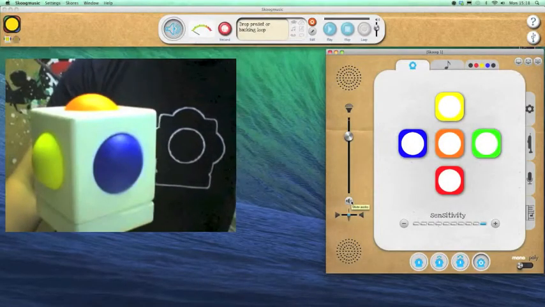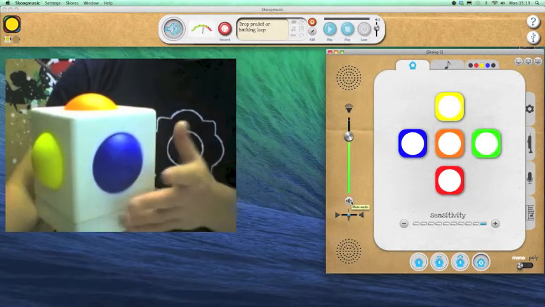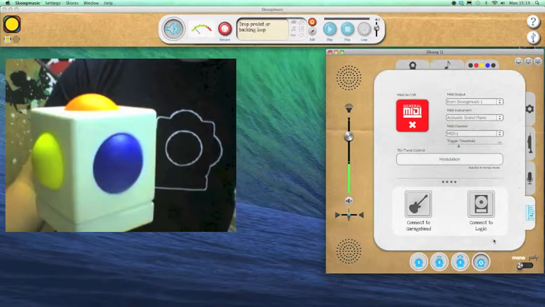Using the MIDI function with your Skoog. Here's my Skoog. There we go. Now if I want to use the MIDI function, I have to select the MIDI panel using the MIDI tab here. Click there, that brings up the MIDI panel, various controls here.